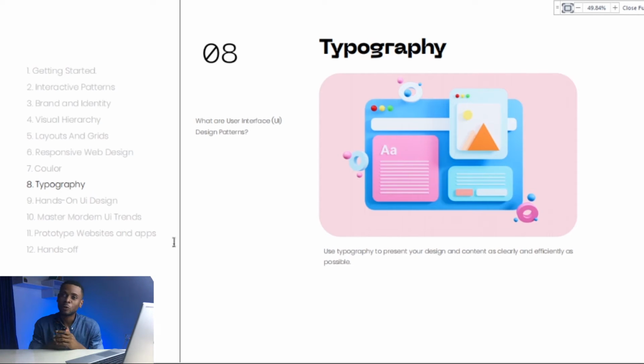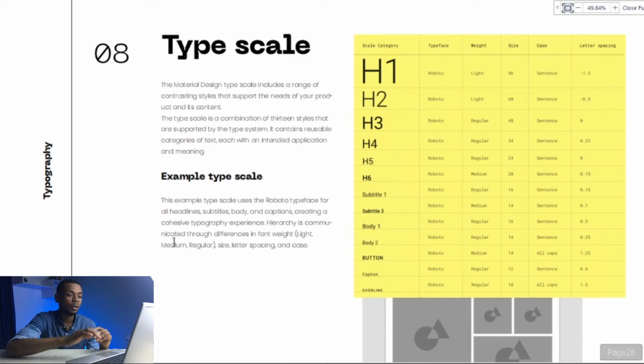This is an exciting one, typography. Though most of the time we ignore the role typography plays in making your design stand out and look good, typography is one of the most outstanding things that we cannot do without in interface design. Use typography to present your design and content as clearly and efficiently as possible, right?